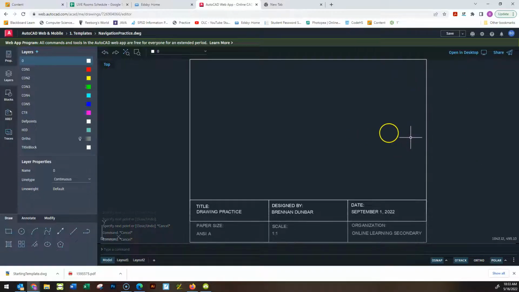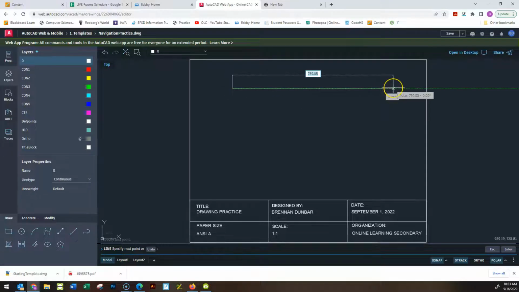Okay, I'm going to go and start again here. I'm just going to draw one line up top, and then let's just say I wanted to draw another line somewhere else. I would click to end my line, or type in how long I wanted the line to be.